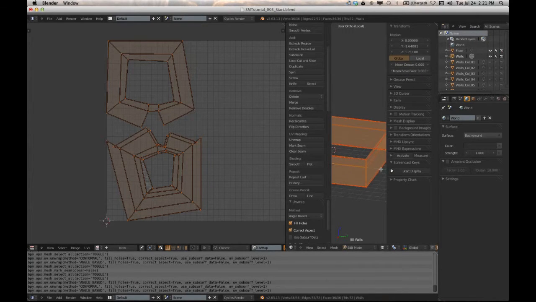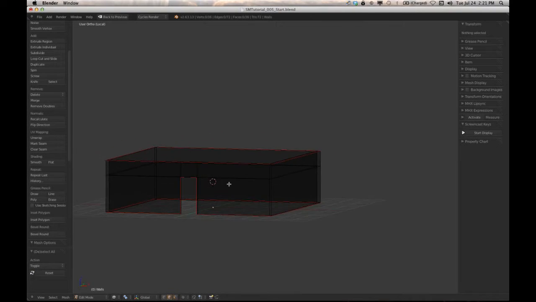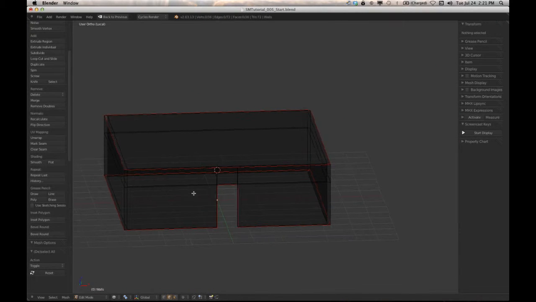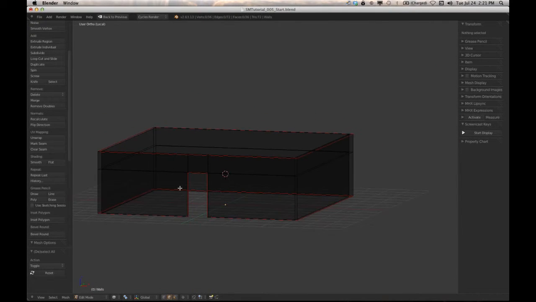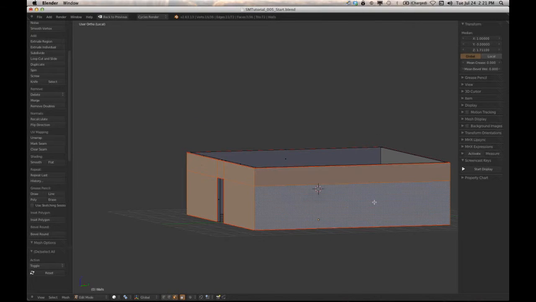Let's see. What else are we missing? That one, so it should be. Well, then what we're going to do is go ahead and go into our face select mode, and we're going to select the faces that we actually want to care about, which are these.